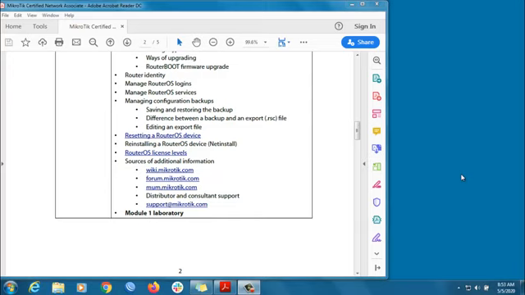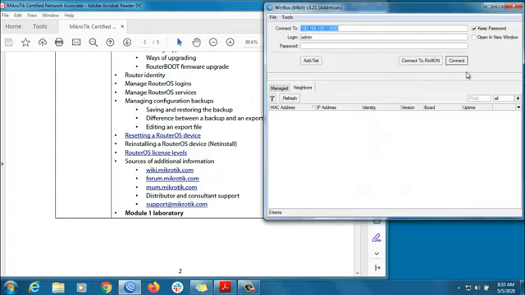Today we are going to talk about router backup and restore. So first of all, we should know how to make a backup file. If you want to make a backup file, then first of all we should log in to your MikroTik router. Let's start. We can just log in to our MikroTik router.